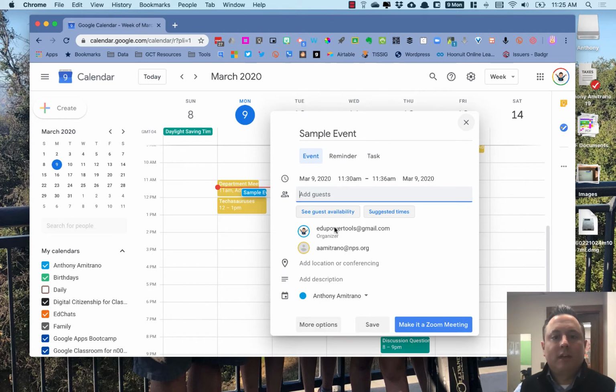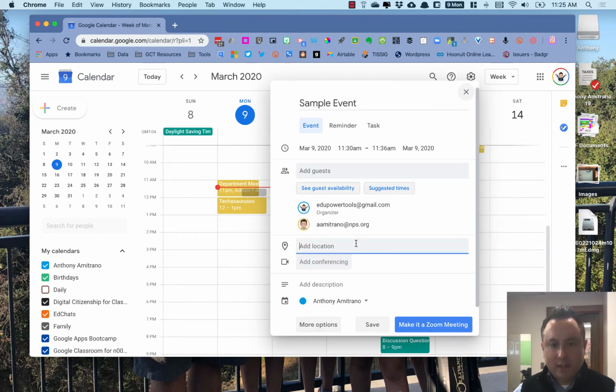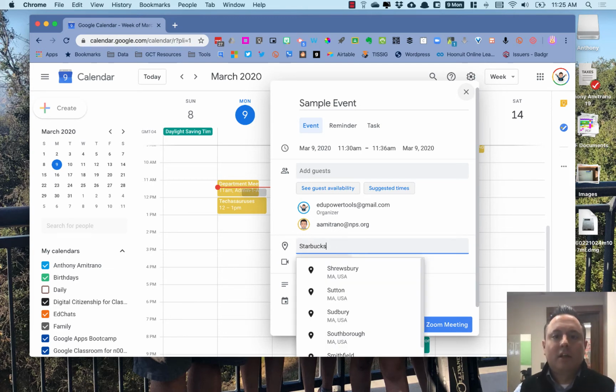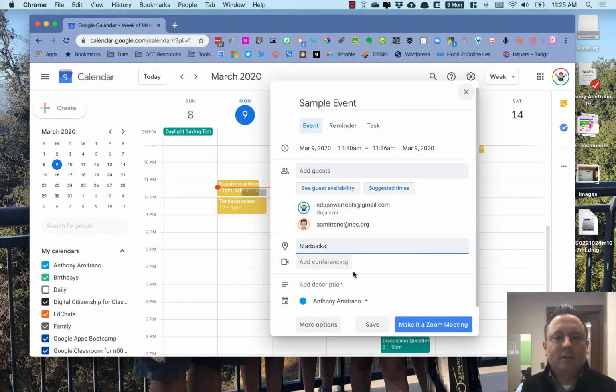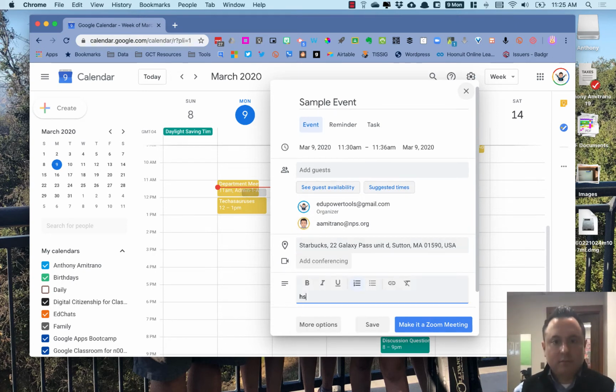If I want to set a location, I can set a location here. So say I'm going to be meeting at Starbucks. I can click a Starbucks. That's close by Starbucks right there. And I can add a description.